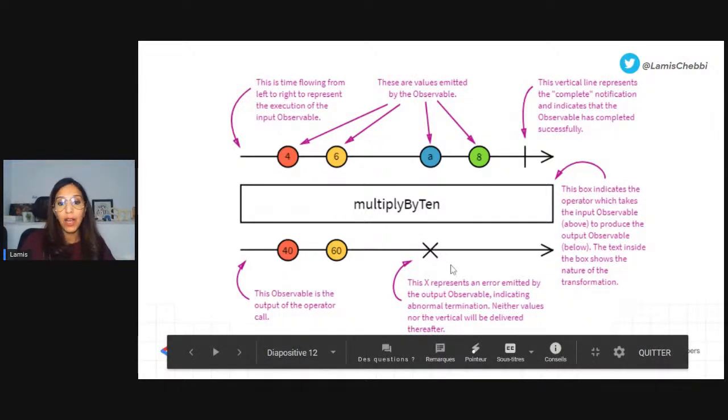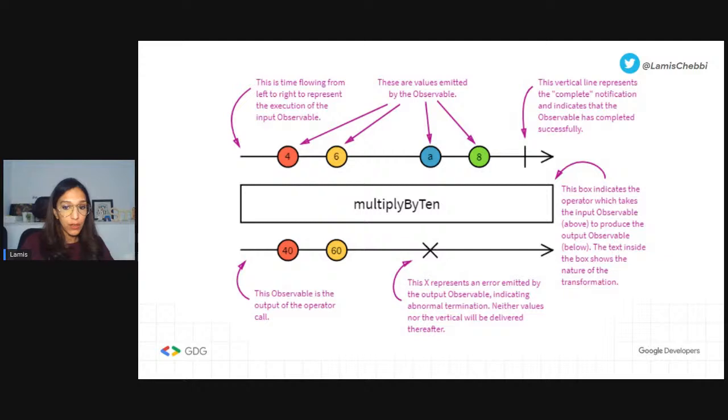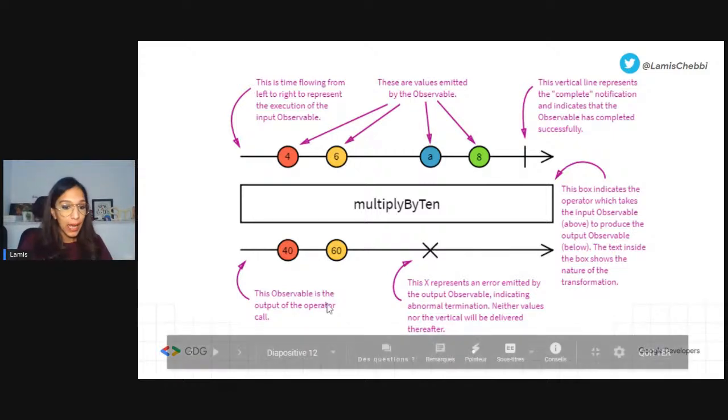And here you can find the error. This is the error symbol. There's an error that occurs. And as I said, this is the operator. So those are the symbols in a generic way, but you will find a marble diagram for each operator in RxJS. Okay, so let's see some code now.